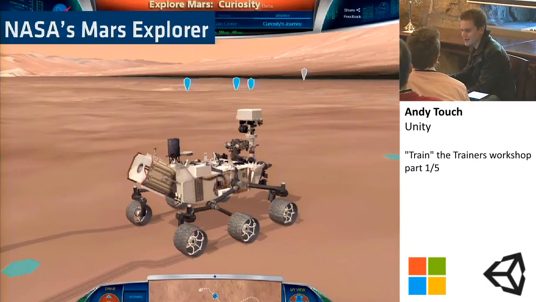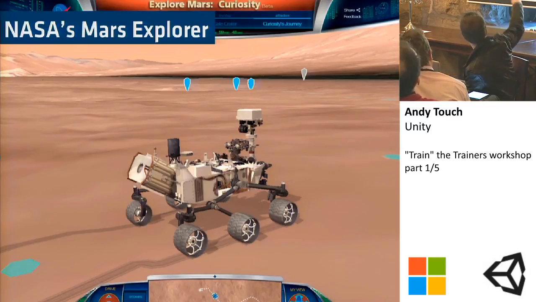NASA basically got the height map data of Mars and then made a thing in the browser where you could drive the rover around to explore Mars. It's not that interesting to explore because it's just the beach, I guess, but less water. But it's pretty cool that NASA's using Unity to visualize stuff. It's quite awesome. You can drive it around and plot all these points out.